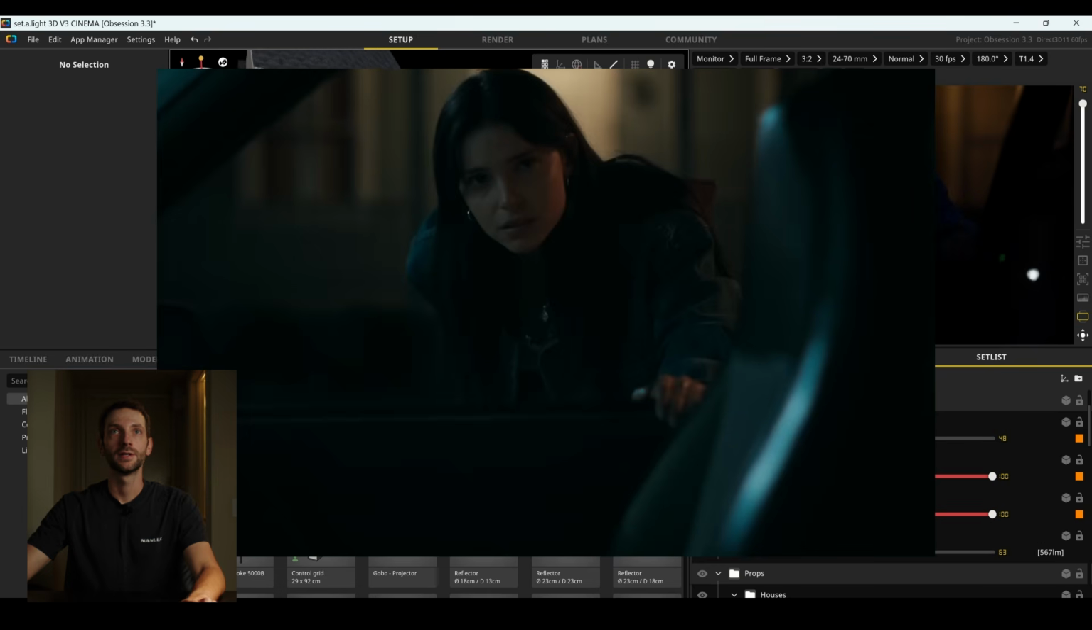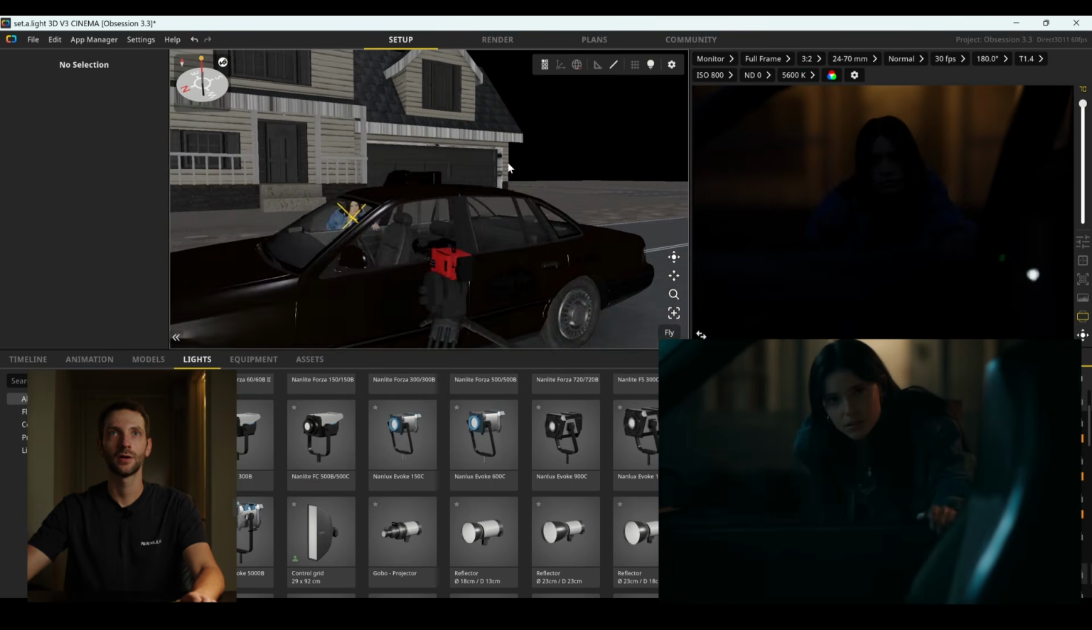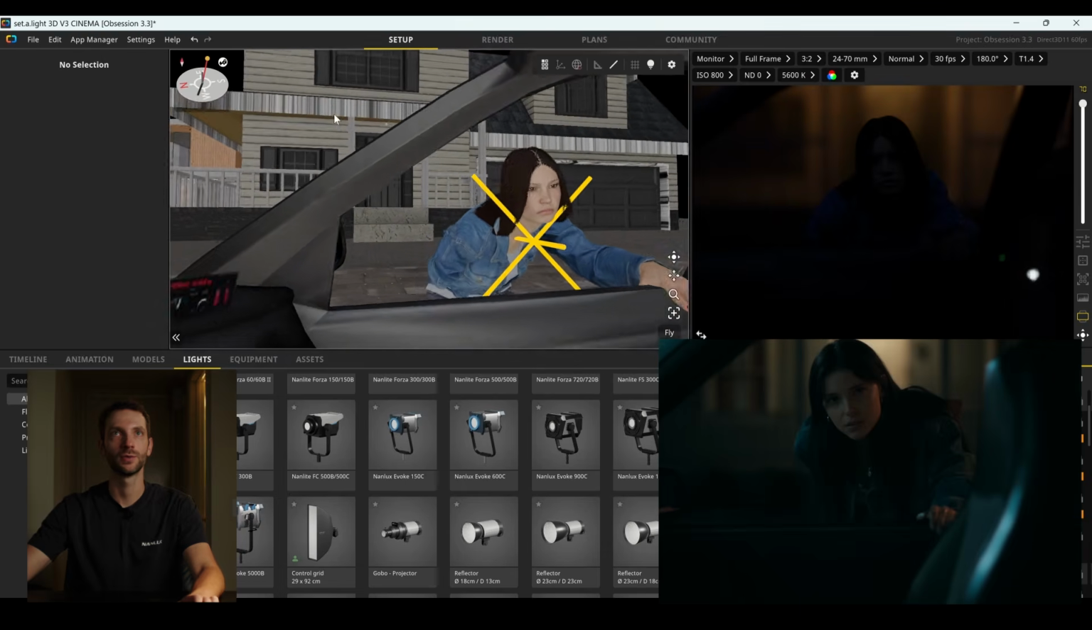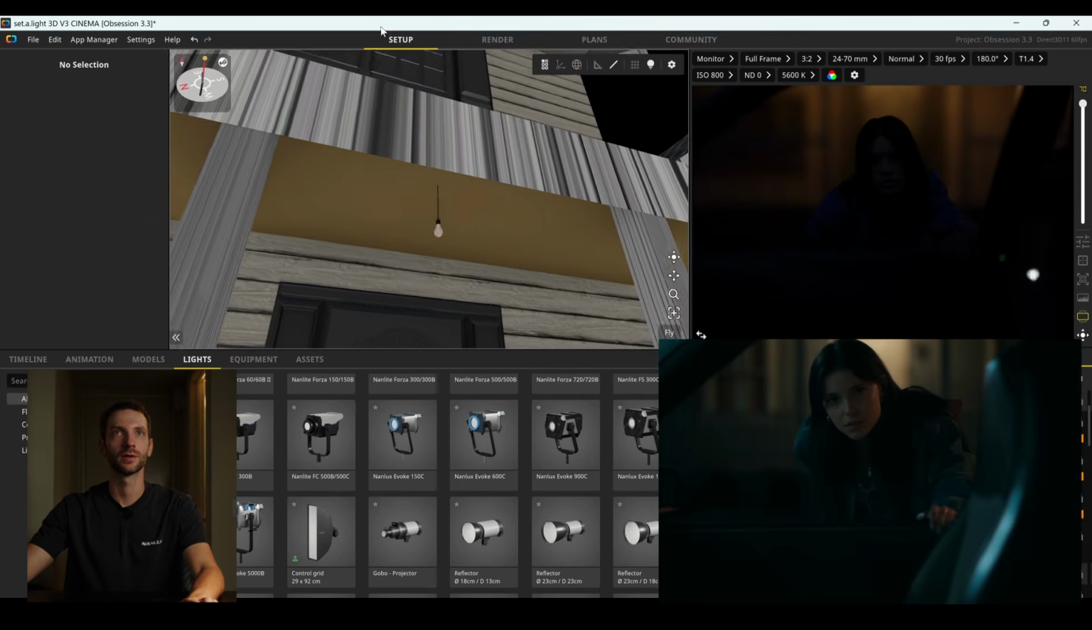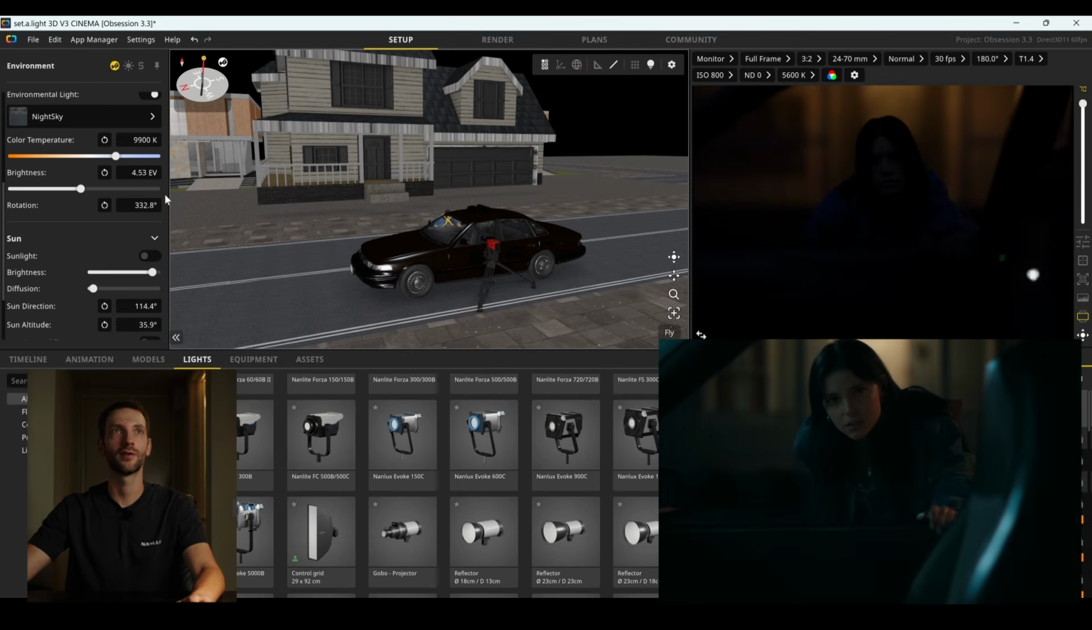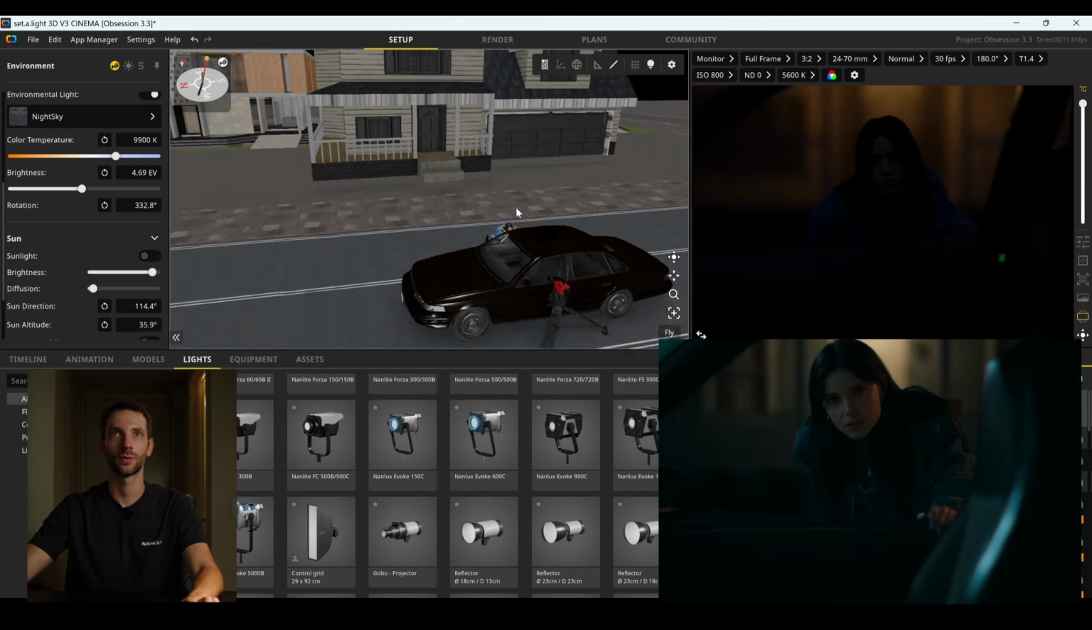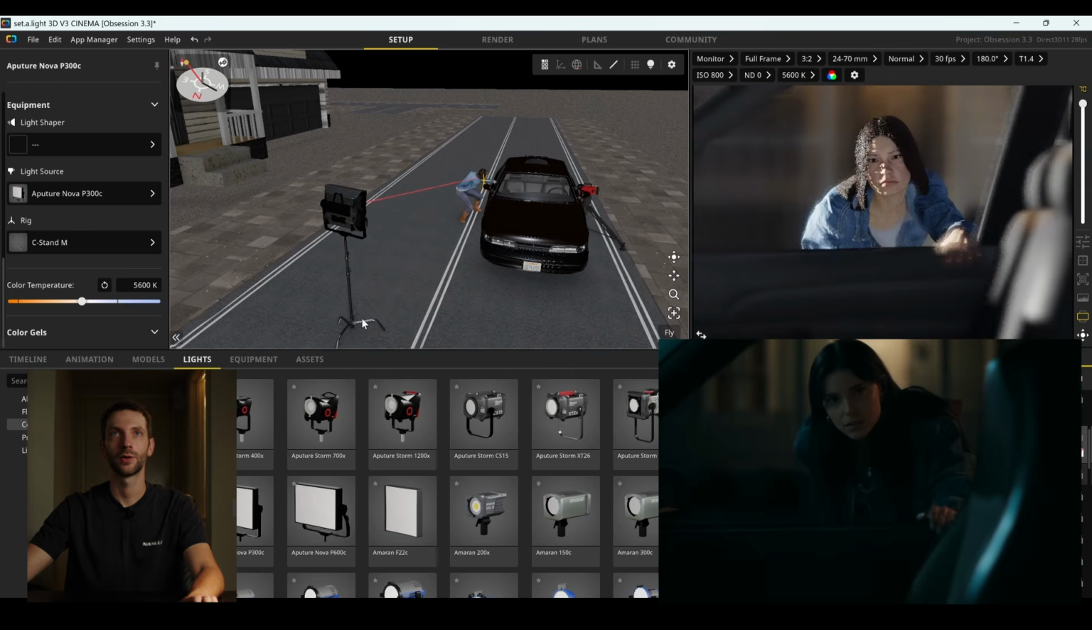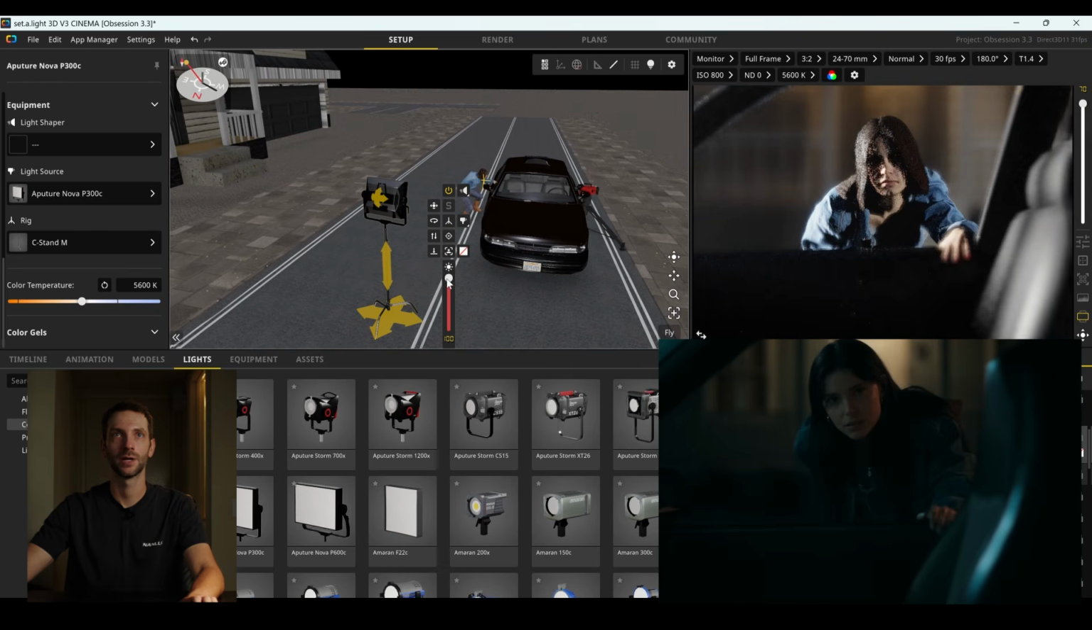So this is a little scene. I added a house and a car, loosely positioned the girl where she should be. I downloaded this house for free. Put a little light bulb in there. I set up the environment light, maybe like an ambient moonlight or something. So let's start with the key light here. We're gonna bring in a Nova 300, dim it down by a lot.